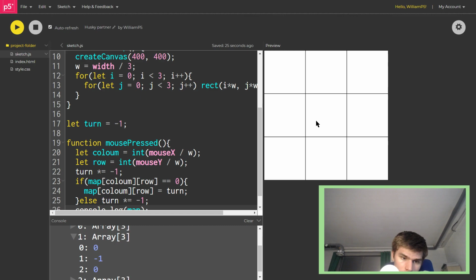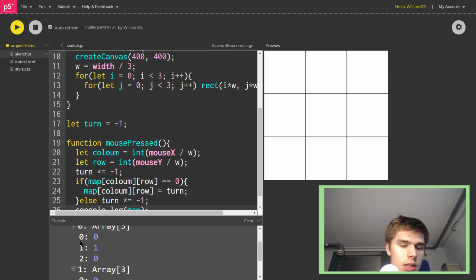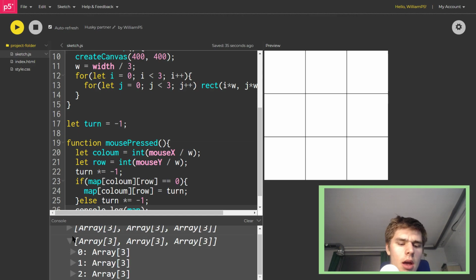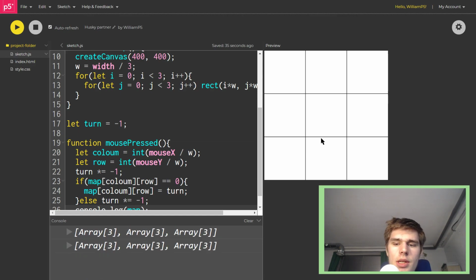And it says -1, which is also correct, right? Because in the first turn it was equal to 1, as you can see, and then the next turn it was equal to -1. Alright, so the next test we want to do is to say, okay, if we click in the middle again, then it should not change the value to 1, which is the next turn. So we'll click there.